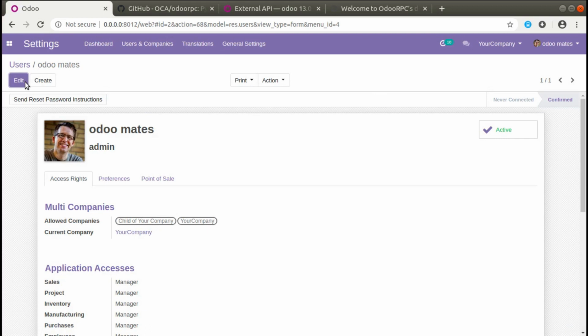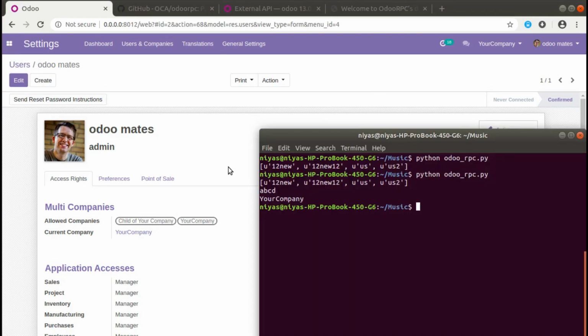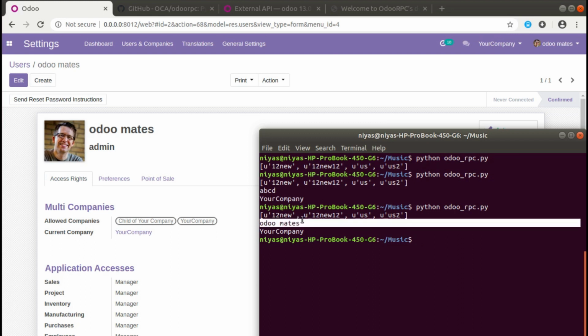So if I go to the browser and if I run the script again, you can see the logged in username is odomates, and current company is your company. So here you can see the current company of the user is your company. So you can see we have successfully logged into the database.